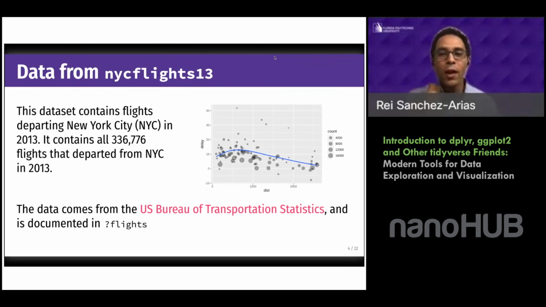Because what we're looking at is the average, I don't remember if it's the departure delay or the arrival delay, of every flight, based on the distance that is covered by that flight. The circles are also sized by the number of flights that we have in the data set, and the blue line is showing some sort of trend, and that's very, very easy to do.